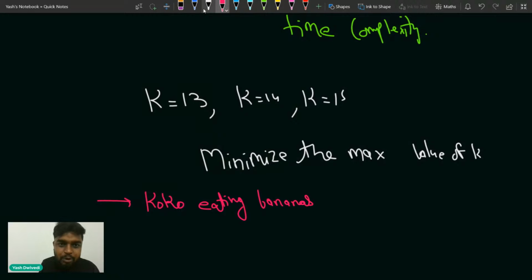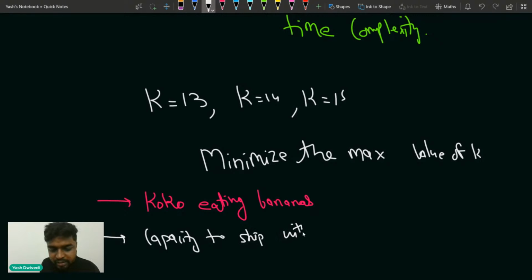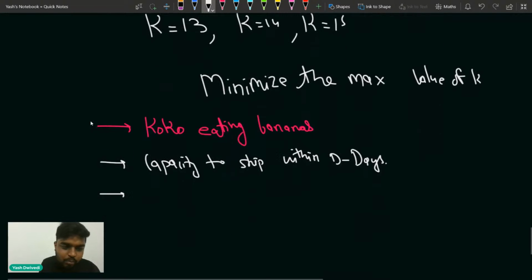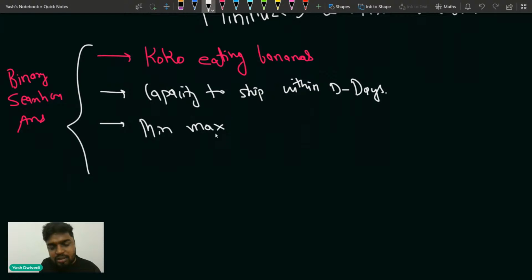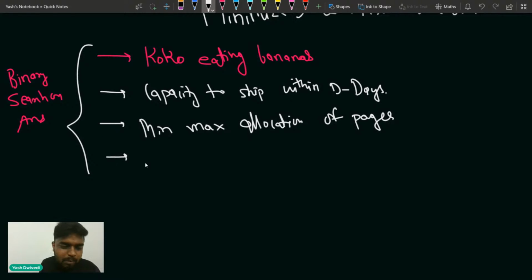If you want to try this problem, you can try. Then after that, you can try capacity to ship within D days. You can try this problem also. These are all binary search on answer problems. Then you can try minimize maximum allocation of pages, or something like that. Then you can try one more problem, that is bike racing, GeeksforGeeks, bike racing GFG practice.